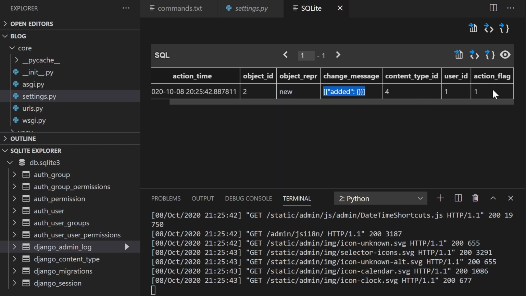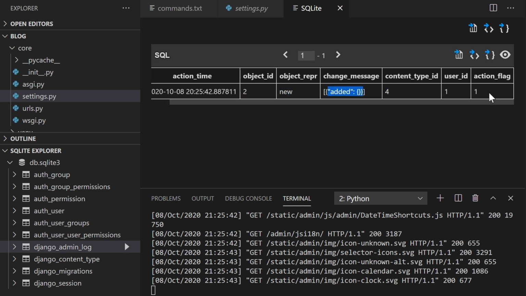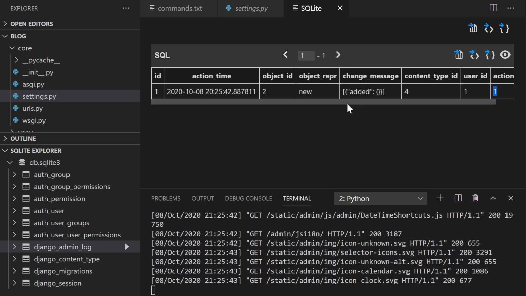Action flag number 2 is change. So if I were to change the username of this user, then here the message would say change, and the action flag would be number 2. And if I were to delete this user, the action flag would be 3. So there are 3 actions: 1, 2, and 3, add, change, and delete. That gives you a general overview of what this table is. And of course, we could utilize this information because it's important to determine if your application was infiltrated in some way. We could see exactly what happened, the actions that were taken, because they're all stored in the database.